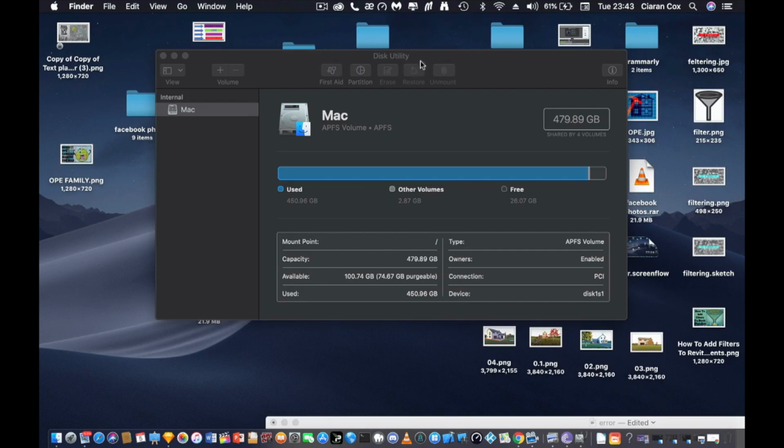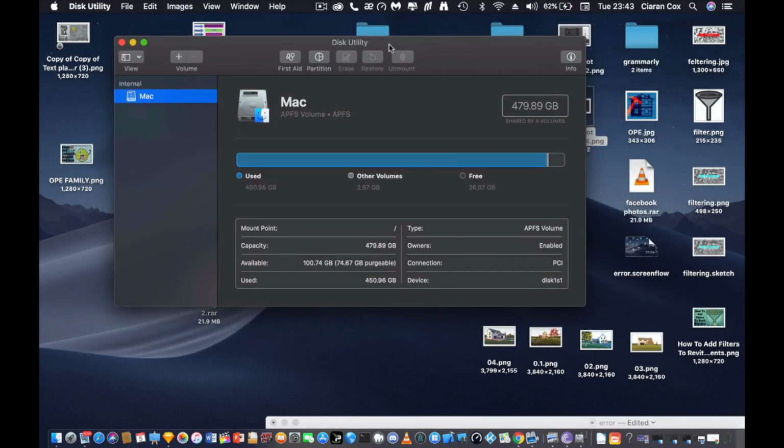So the way you would start about this is going back into your Disk Utility. You would definitely need to make sure you have cloned or backed up your computer, because partitioning your hard drive and changing it will delete everything on the hard drive.